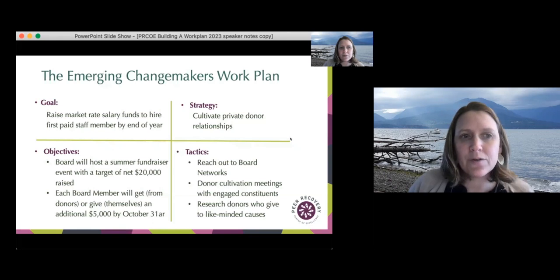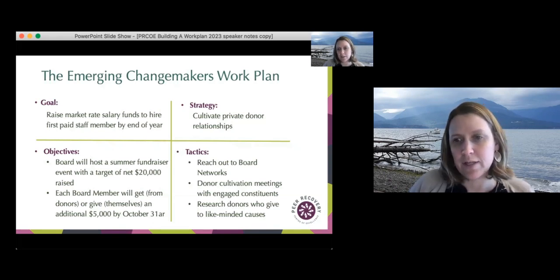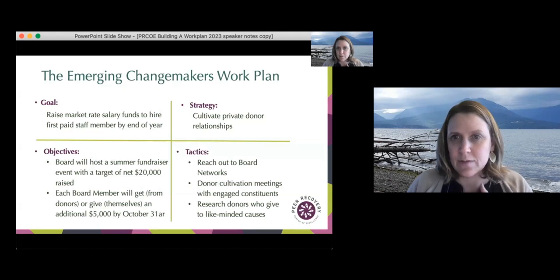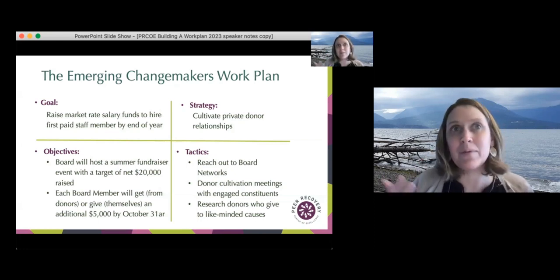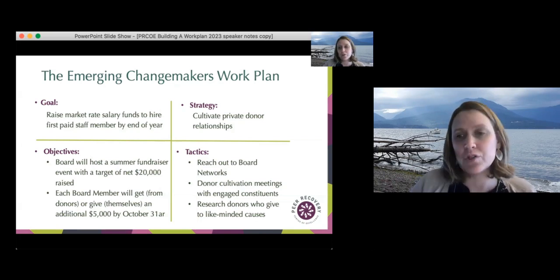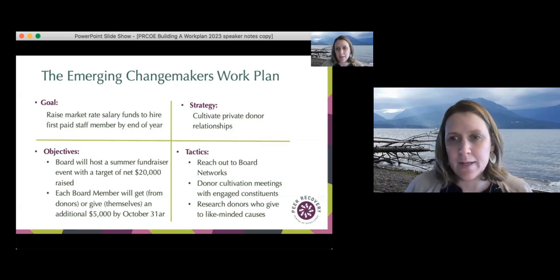And then the tactics are those tools and techniques that we're going to be using to accomplish that strategy. So in order to host this fundraiser, in order to do this get or give donor cultivation work towards cultivating these private donor relationships, we need to reach out through board networks. The board is going to have donor cultivation meetings with constituents that they think might be interested in learning more about the org and giving. And they're going to be doing some research to find out where are donors in their community that are already giving to like-minded causes that don't know about our org yet, that could be potential donors for us.